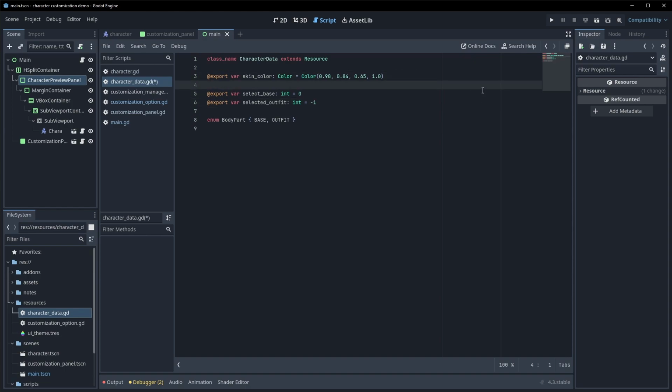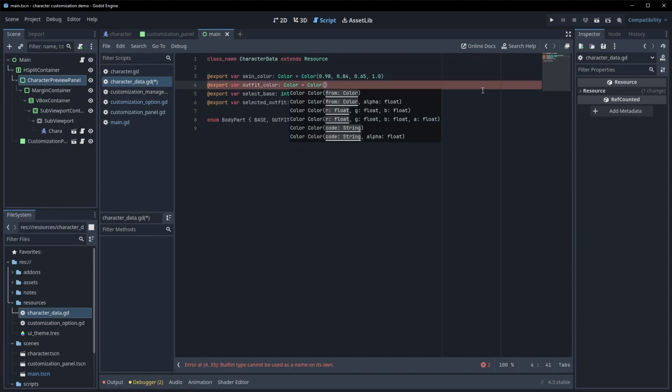Then we're going to create another export variable. We're going to call this our outfit color. It's going to be a type color. And we're just going to default this to be white for our base. So it's going to be ones across the board.